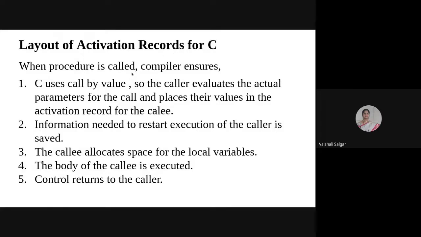Now the layout of the activation record for C. Whenever the procedure is called, the compiler ensures that C uses, I think it's 9.3.